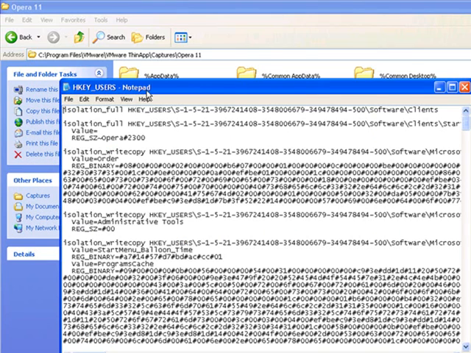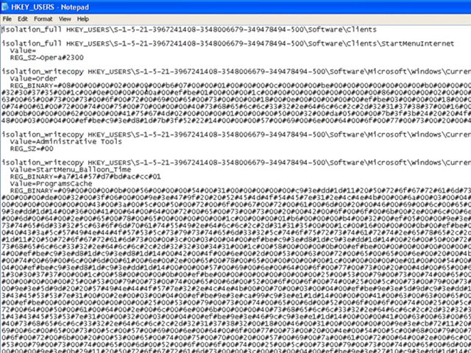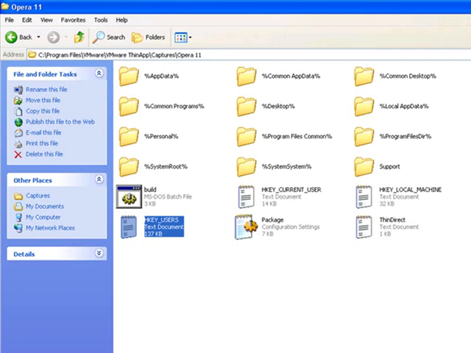Opening any one of these, we'll see that each registry key has an isolation setting, most of which will either be Full or WriteCopy. It then lists the actual key name, its value, and the setting that value is given. You can directly manipulate at this point any of the directories or registry keys to make tweaks without having to redo the entire packaging process.